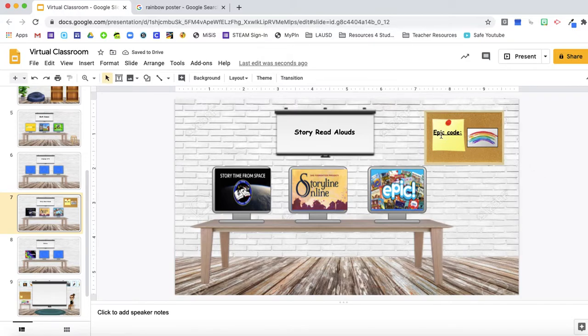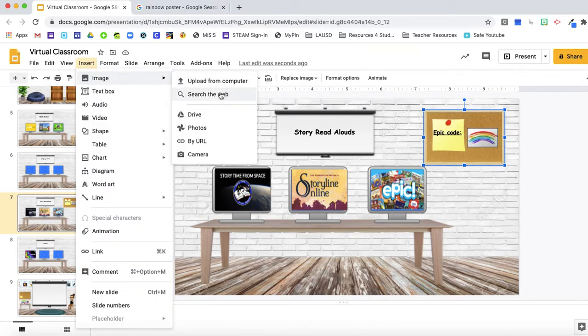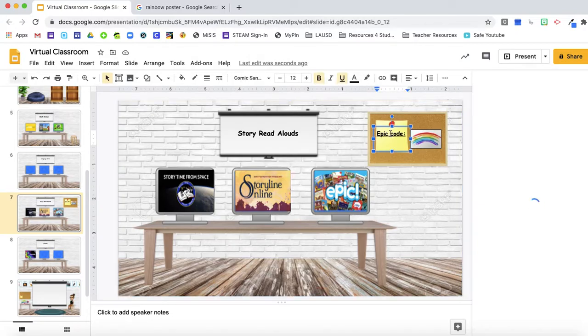And so here I imported the image of a corkboard, and I inserted from the image, and I searched on web, corkboard PNG, and I inserted it once it was loaded, and I found it, etc. I also found a post-it pinned, and I'm going to insert my Epic code for my students.